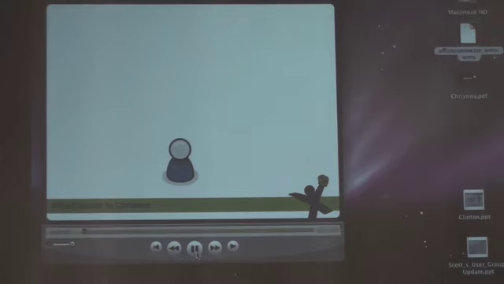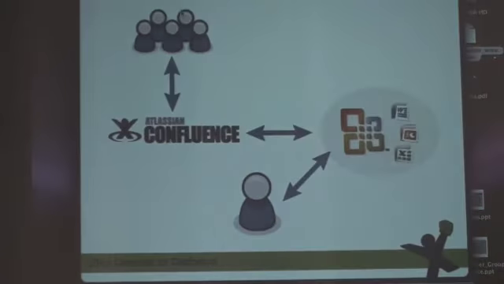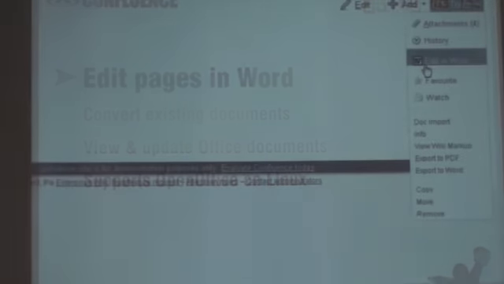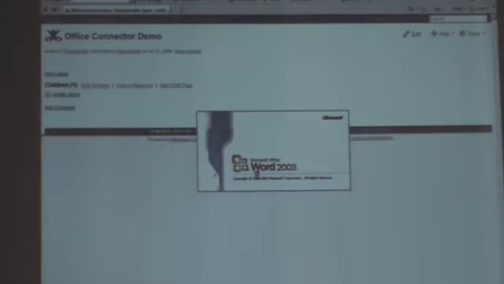The Office Connector takes Microsoft Office, integrates it with Confluence, so you can share information and interact with other people. In the first example, I'm going to show you how Microsoft Word has become an extension of Confluence. The Office Connector adds this new option in the tools menu called Edit in Word. Once you click on it, Microsoft Word is launched directly from your web browser.